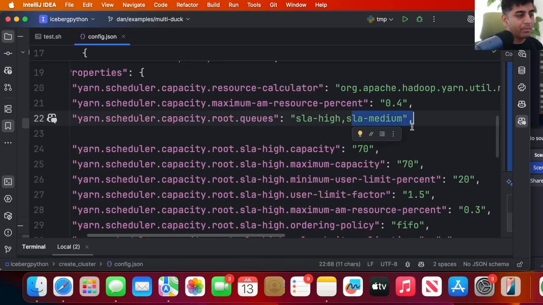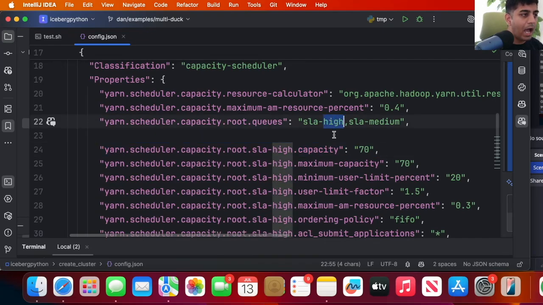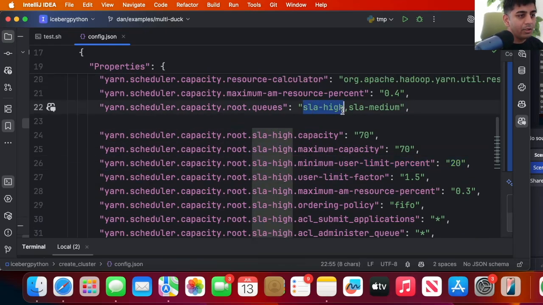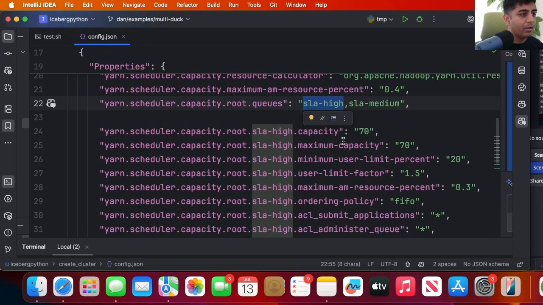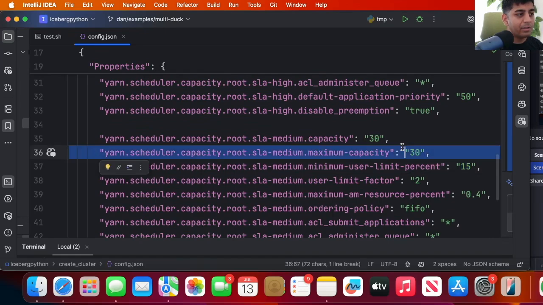SLA high and SLA medium. The total always has to be 100. Now I'm saying that out of the total cluster, I want to allocate 70% to the high queue, and the remaining 30% is allocated to SLA medium. You can also define a minimum. So what I'm saying is this queue should have a minimum of 20%, and the maximum is 70. And same here, a minimum of 15 and a maximum of 30.